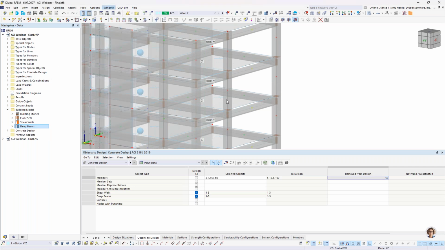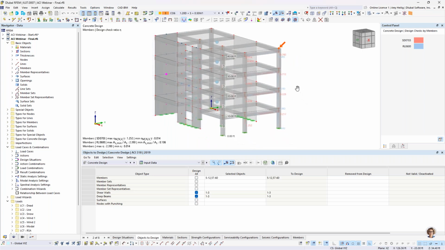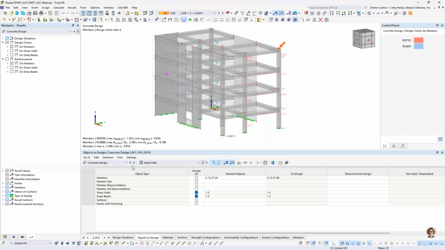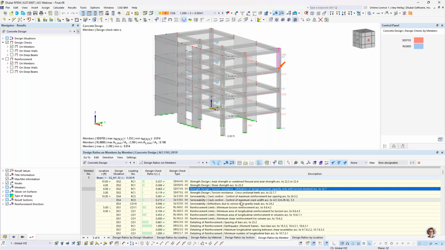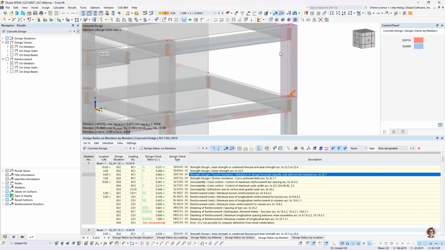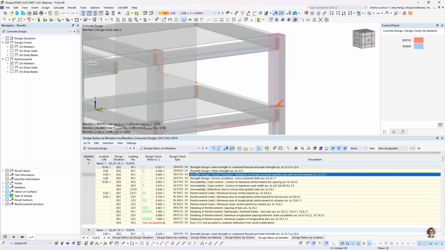So in this case, I am going to jump to an already saved model where this calculation has already taken place. So what we would see once we are done within the concrete design add-on is our results available to us in this dropdown where we can view the design ratios on members or shear walls or deep beams. So if we jump to the design ratios by member, you'll notice here that currently, as I'm clicking within this table, we are looking at this top column here. So we can zoom in and you'll see all of the strength, serviceability, reinforcement limits, and detailing checks that are carried out for every single member here.